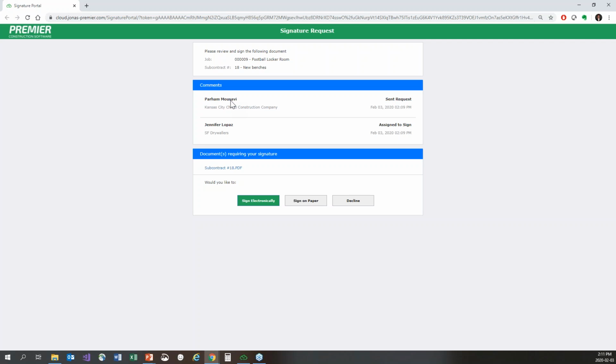Okay, so here's what that signature portal looks like. Very simple, very clean, very easy for anyone to understand. They don't have to be a Premier user. So at the top, we have signature request. Please review and sign the following document. So it includes the job, it includes the subcontract number. It shows the log of who sent the signature. If there were any comments, it would show up here.